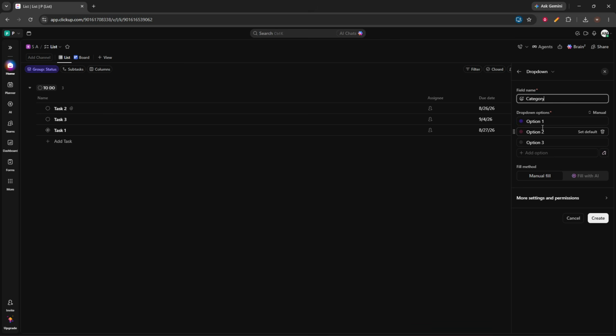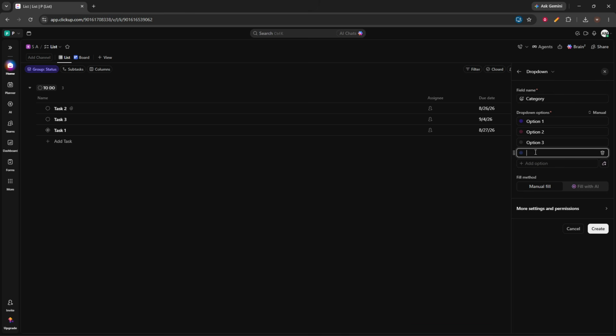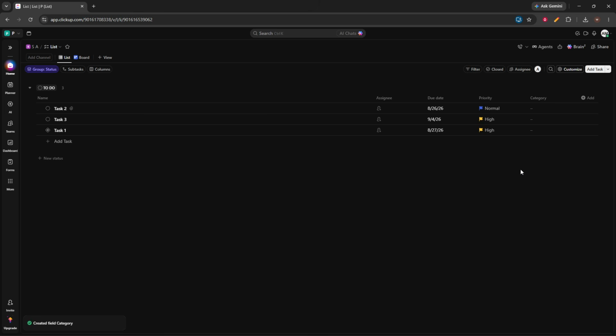For example, you could enter marketing, sales, design, and development. Try to keep your option names simple and distinct so there's no confusion when someone uses the field. The goal is to make selection quick and accurate. When your options are ready, click Create or Save to add the drop-down custom field to your list. At this point, the field becomes available for tasks in that location.